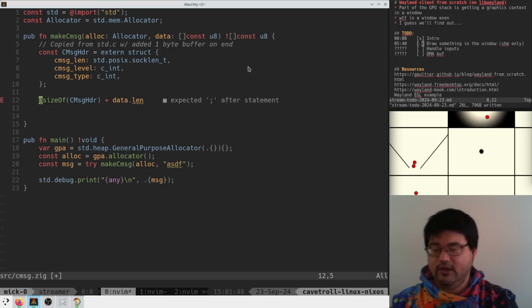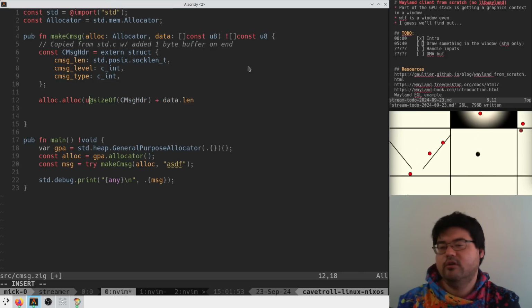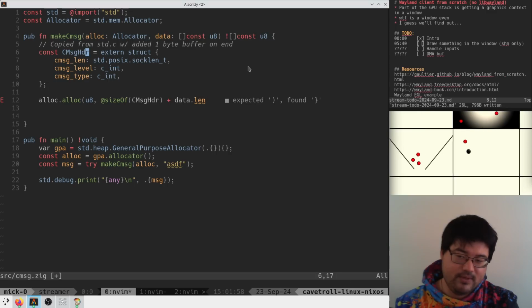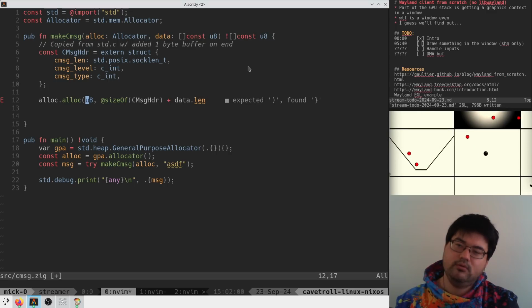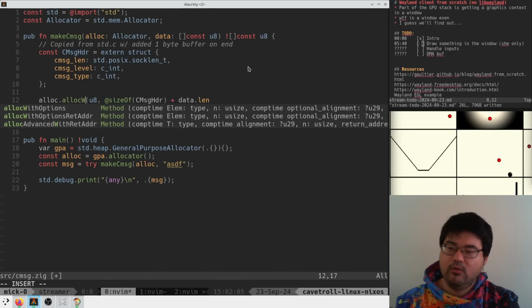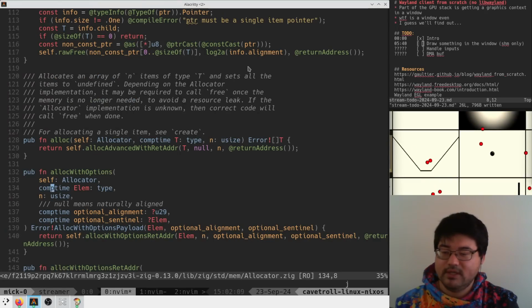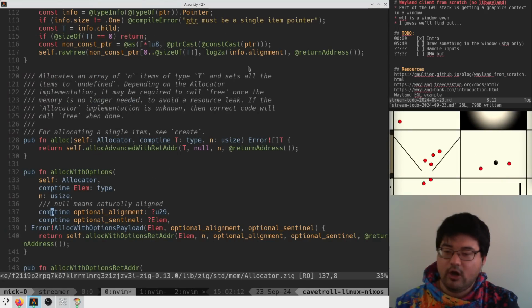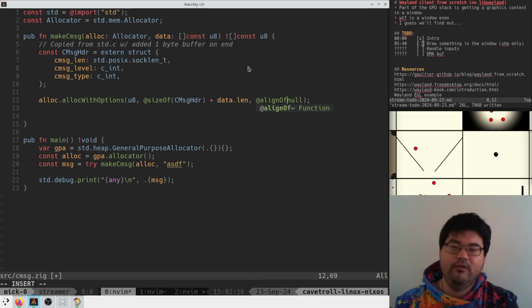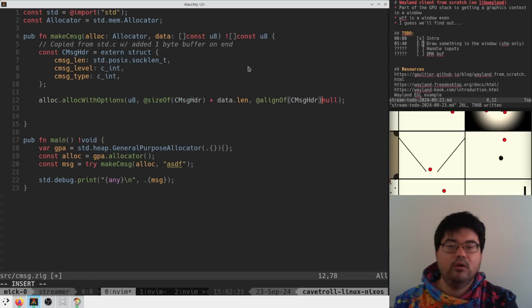So let's see what this looks like. We do something like alloc u8s of this thing, but we need to allocate with the alignment of cmsg header. So we need to do alloc with options, probably, which takes in an optional alignment and an optional sentinel. The sentinel is definitely null, but the alignment is going to be align of cmsg header. Okay.